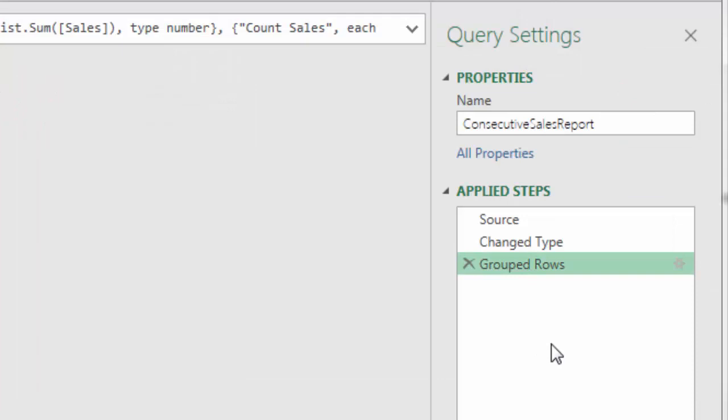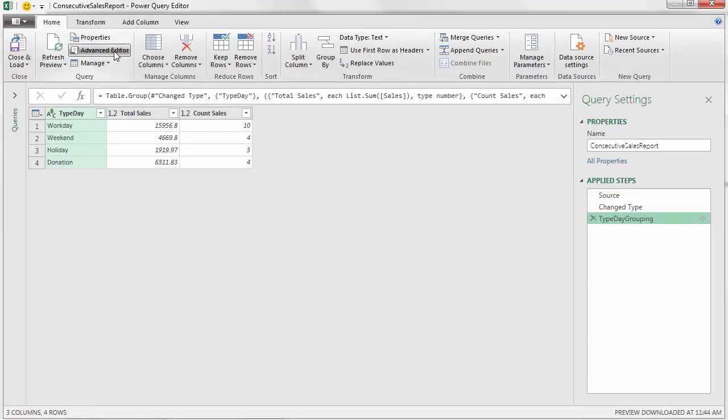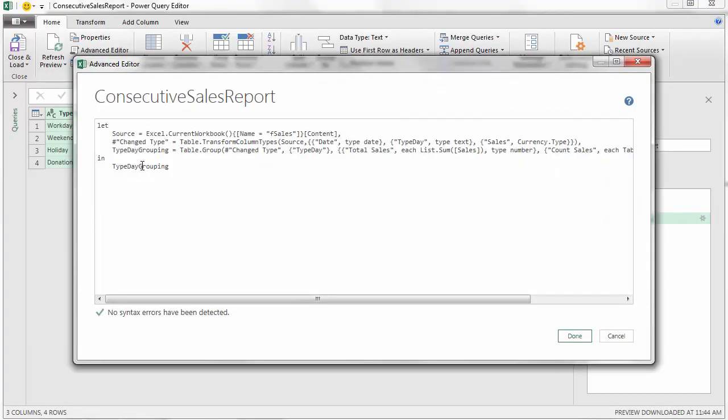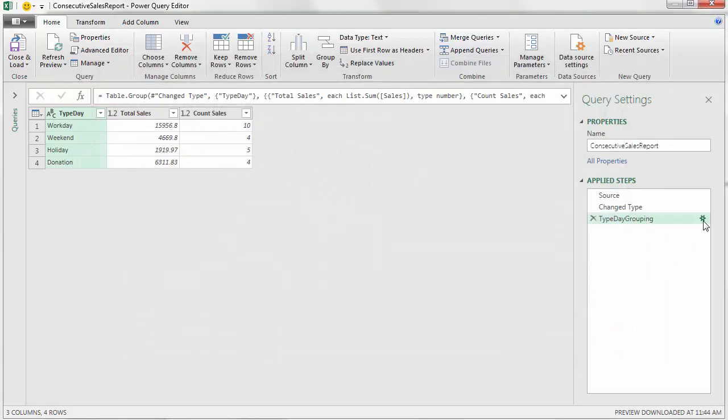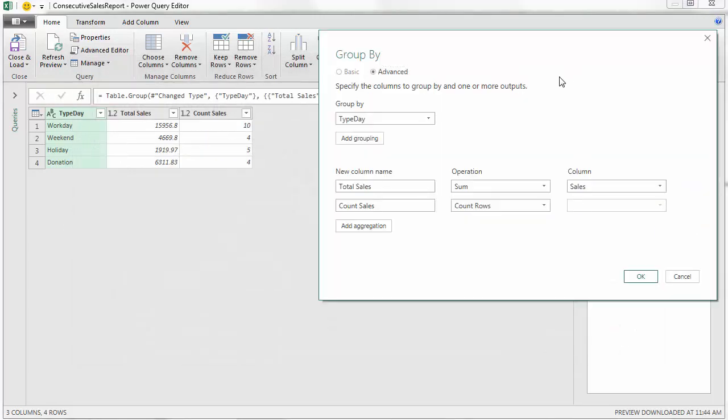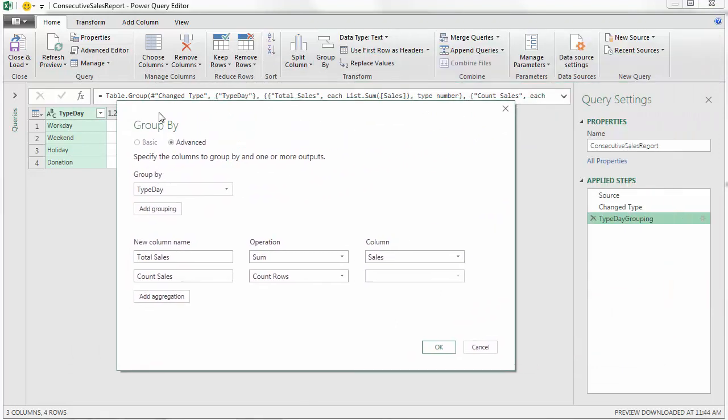Well, the first way is we can rename our steps. So I have grouped rows selected, and now I hit F2. And we're going to name this Type Day Grouping and Enter. If I go up to Advanced Editor, we have a new name. Let's click Cancel. Now we can click the gear icon, and this is another way we can change our M code. But what I want to do is the same thing we did last video.